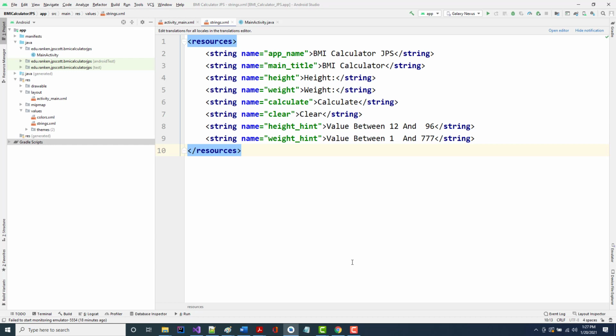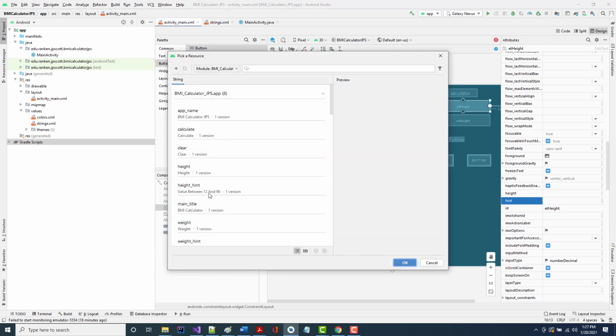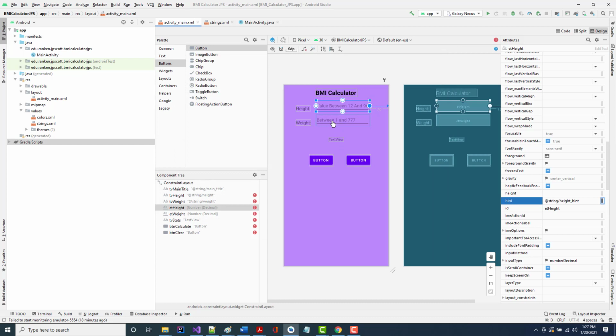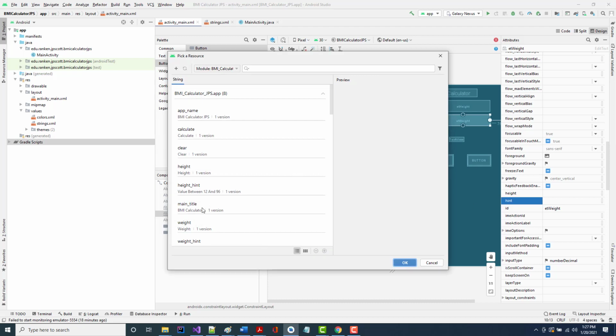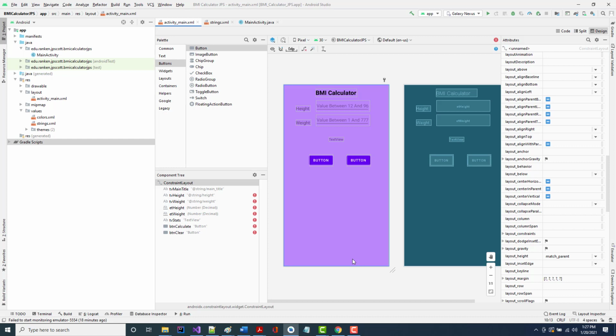Whenever I make a change in my strings file, I'm used to saving, so I saved. You both have this? All right. So let's jump back into our activity main file here. And in here, let's get rid of the text under the hint right now. Let's get rid of that. Click over here on our resources and find our hint. There's our height hint. All right. And I'm going to go in and remove this one. Click on my resources and put in my weight hint. All right. See that?